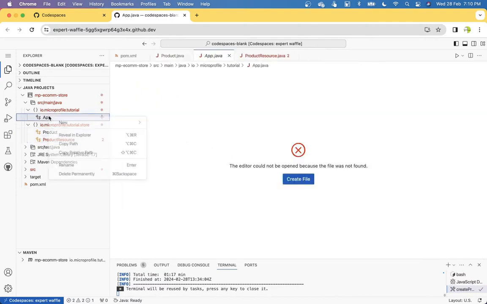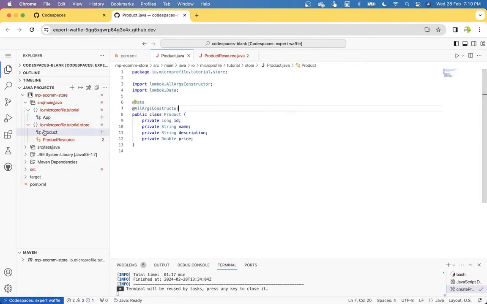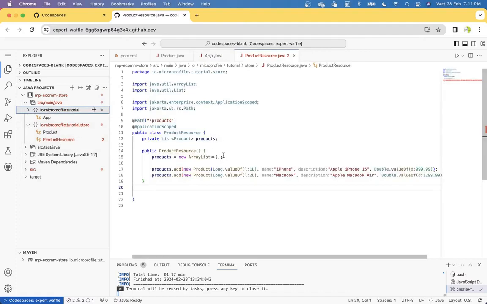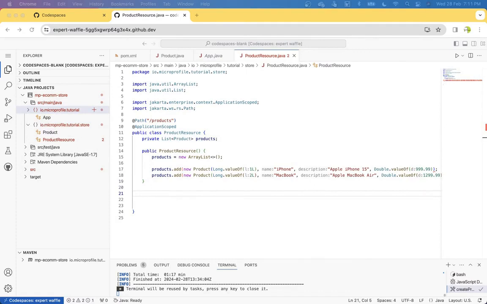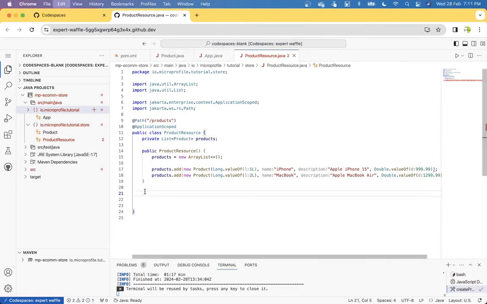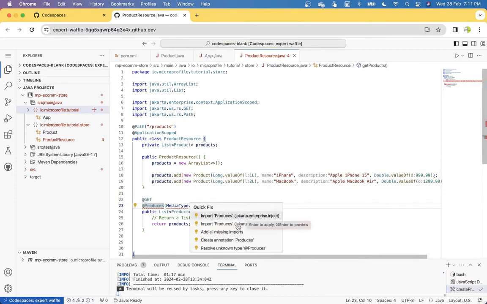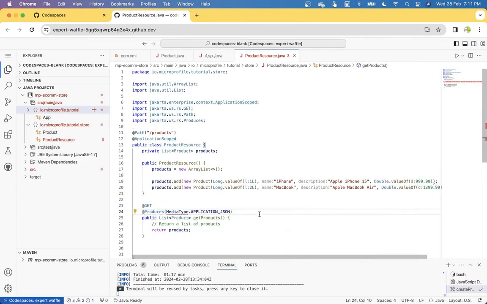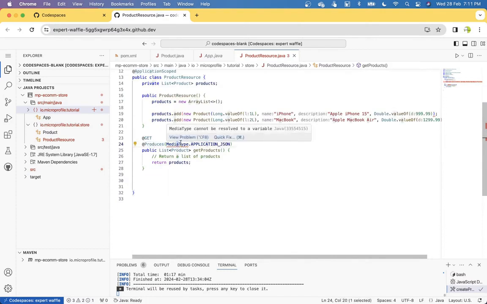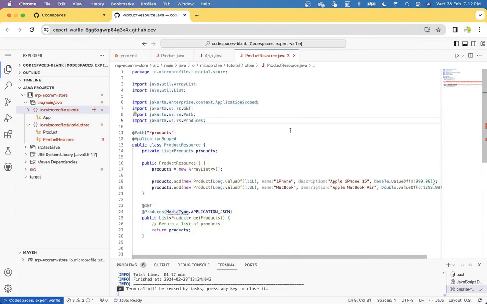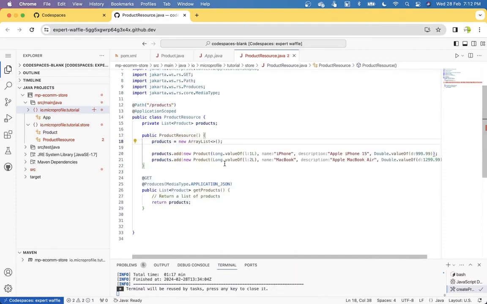We don't need this main class. I will remove this. Now this file is removed. We will have to create one more class here. Let's create a REST API to return the list of products. So here we'll use GET, because it is a GET request, and Produces will come from Jakarta Enterprise, this second one, RS. Media type should again come from the web service. I will manually put it, and I say import. This is done.